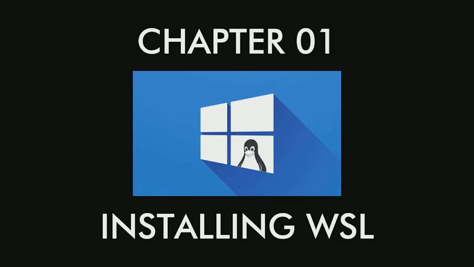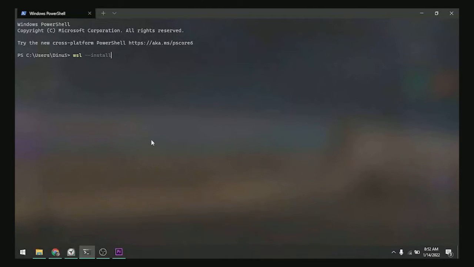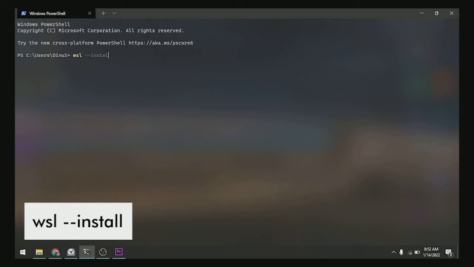Chapter 1. Installing WSL, also known as the Windows Subsystem for Linux. We can always integrate Solana for Windows, but I recommend installing it in Linux because Linux has built-in dependencies that help configure Solana easily. To install WSL, head over to your PowerShell as an administrator and paste one of the following commands.